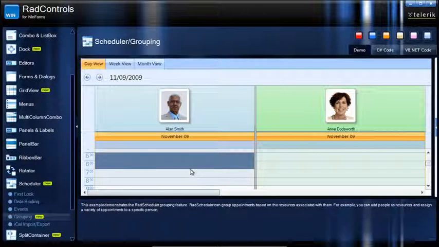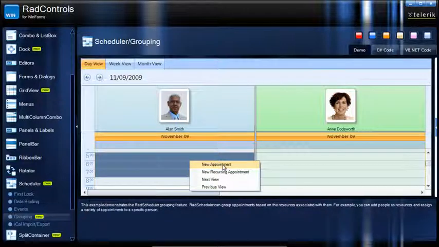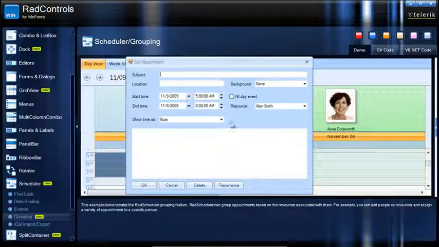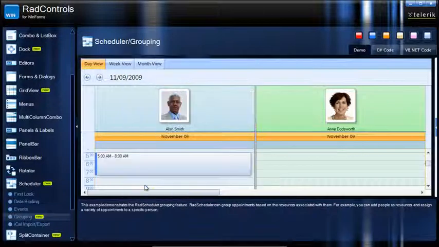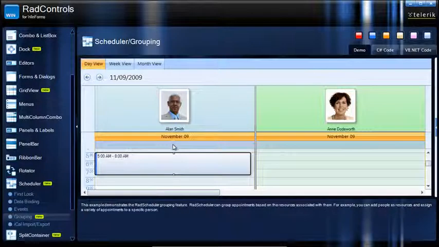So I'll go ahead and add an appointment to Alan Smith so we can see how that works. I right-click for the context menu and select New Appointment. In my Edit Appointment dialog, you can see that the resource setting has automatically been set to Alan Smith for me. So if I click OK, it automatically groups that appointment under Alan Smith's resource grouping.